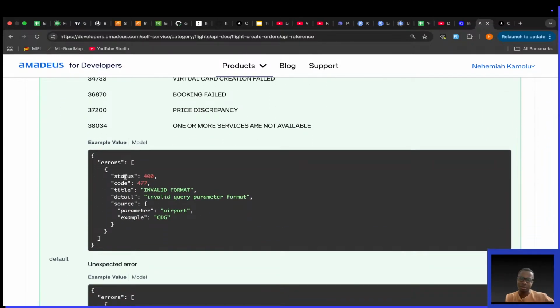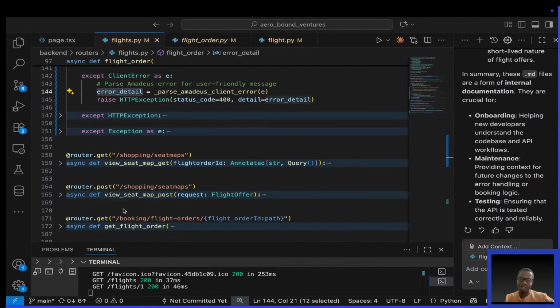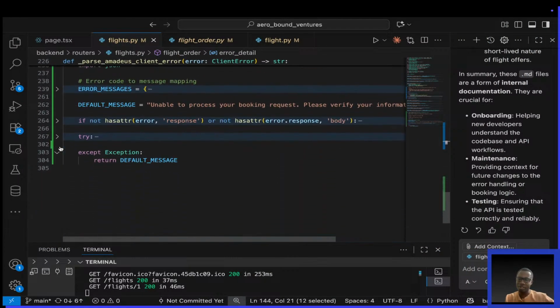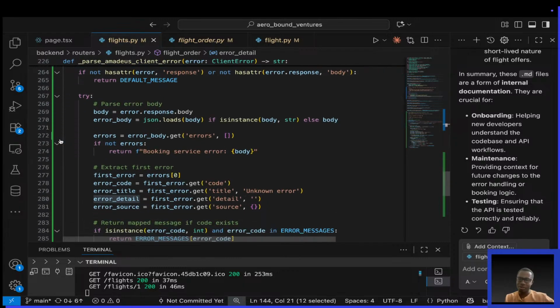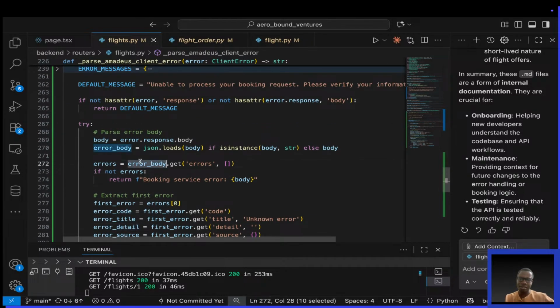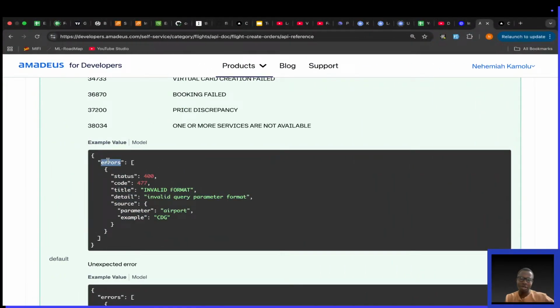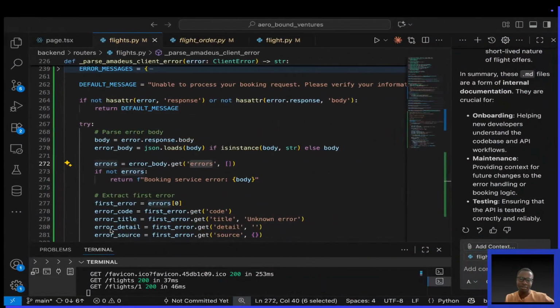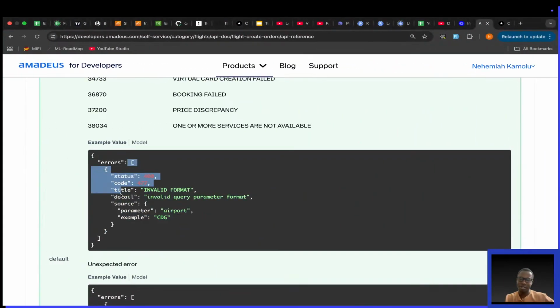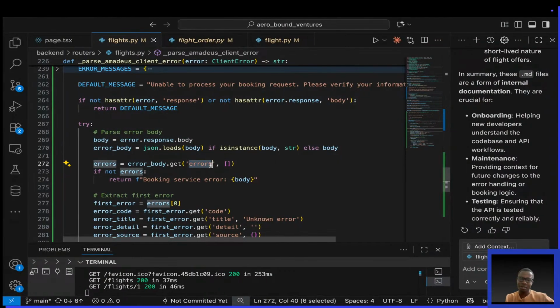For example, errors is a list, a list of dictionaries. That is why in this function, when I scroll, where is that part? I think I say error body dot get errors. So when I get errors, I'm getting this list, and if it's not there, I simply return an empty list. If it is falsy, like an empty list, I simply raise a booking service error with the body.